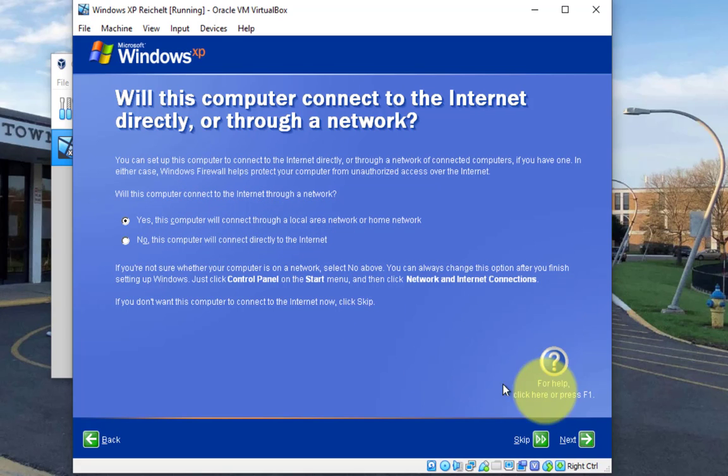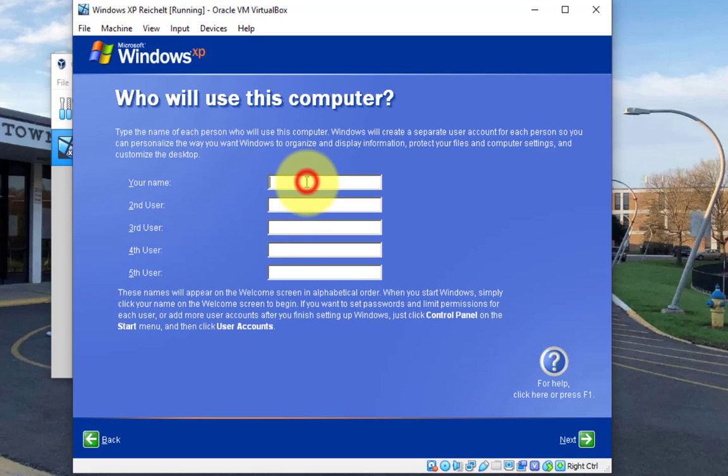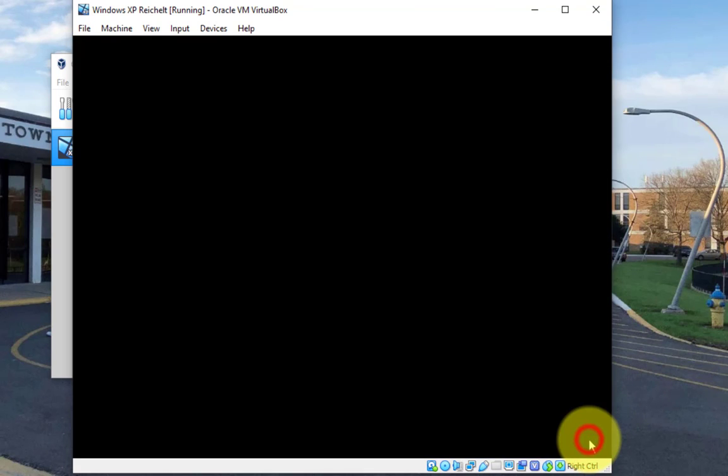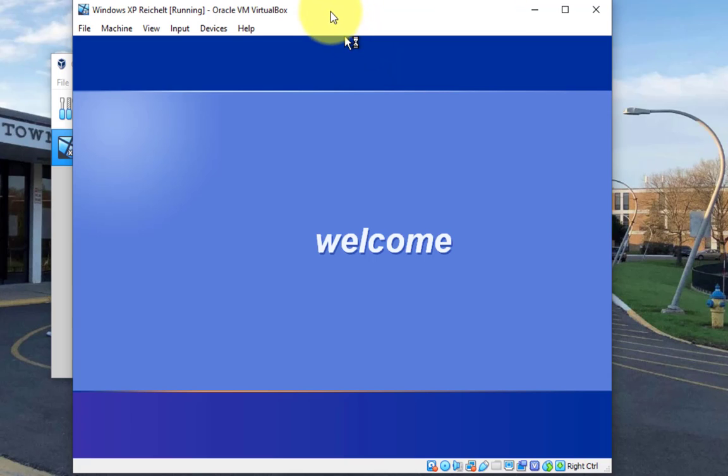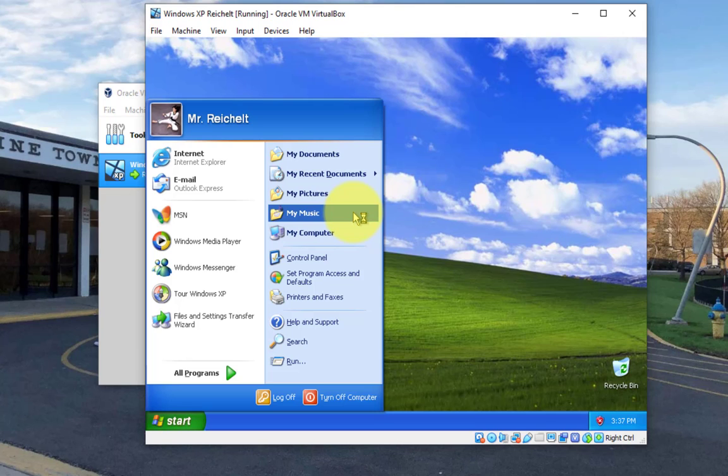Yes, this computer is on a local network, so I'll hit next. No, we do not want to register with Microsoft. I'll hit next. Go ahead and type in your name. I'll type in my name. Obviously, you type in your own name. Next, and then finish. Now Windows XP will boot up for the first time. In the future, it should boot up a little bit quicker.